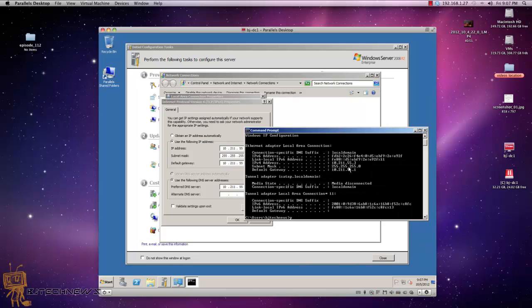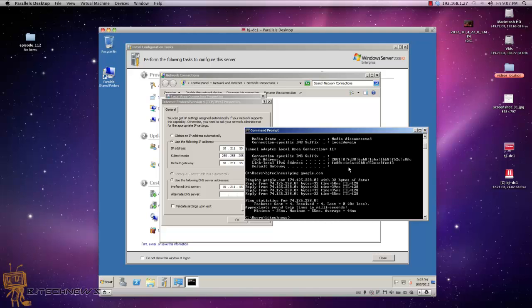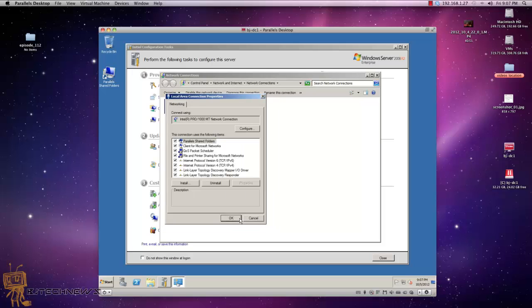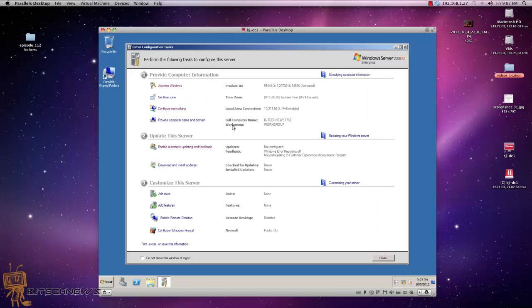Okay, so I'm going to make sure I'm able to go outside to the world, and I'm going to ping Google. So I am able to ping Google with no problem, so that's good. I'm going to exit out of that, and I am going to press OK to that. Next thing, as you can see right here, I have no internet access. I got the exclamation point. No worry about that.